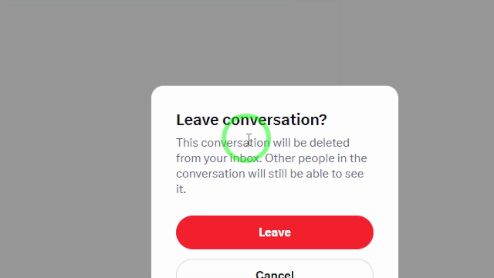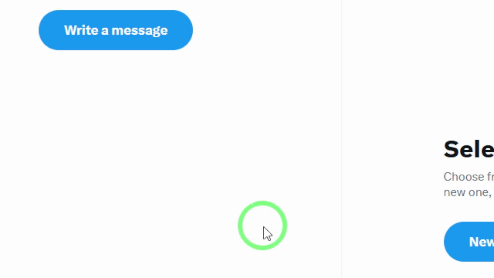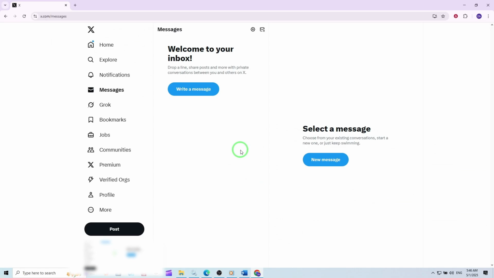A confirmation prompt will appear, asking if you're sure you want to remove this conversation. Double-check that you've selected the correct chat. This action will permanently erase the conversation from your inbox. Once you're certain, confirm the step. The conversation will disappear from your messages, helping you keep your inbox tidy and organized.